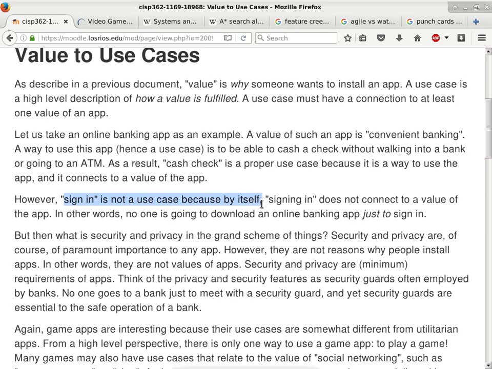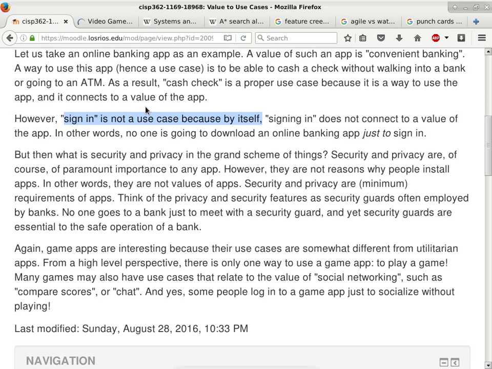If your phone were capable of DNA sampling, people would just spit at the phone to authenticate and say, I don't want to enter my password. Are you kidding me? Just spit at the screen and sign in. Unfortunately, that technology is not available yet, but it's coming. So that's why sign in is not a use case. Cashing a check is, checking a bank account balance is, transferring money is, but signing in is not.